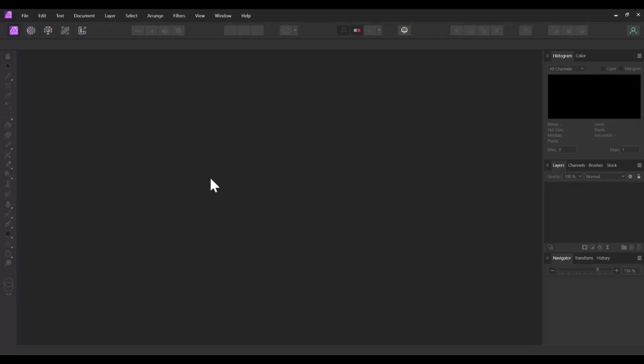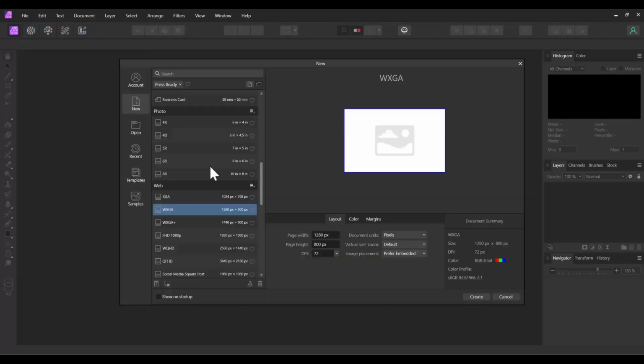Today I'm just going to do a quick tutorial on how to set up a YouTube thumbnail preset in your Affinity Photo so that you can quickly pull it when you're ready to do a new thumbnail. It's very simple to do. You're going to go to File, New. You're going to look for your web layouts.